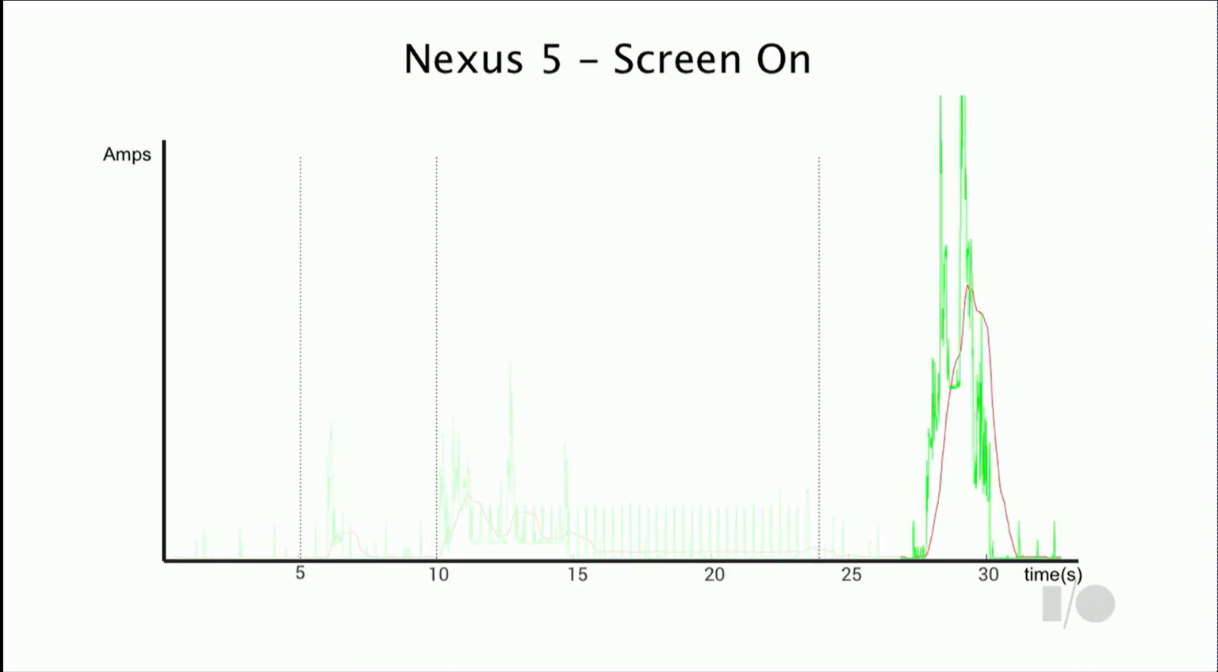Let's quickly take a look at what happens when the screen turns on. There's a big spike. You would expect that because the screen is a huge power consumer, one of the biggest ones, because you have to turn on these LEDs and paint the screen and do the processing to figure out what to actually show on the screen. So turning the screen on for a second, this is what we saw as a curve for power consumption.